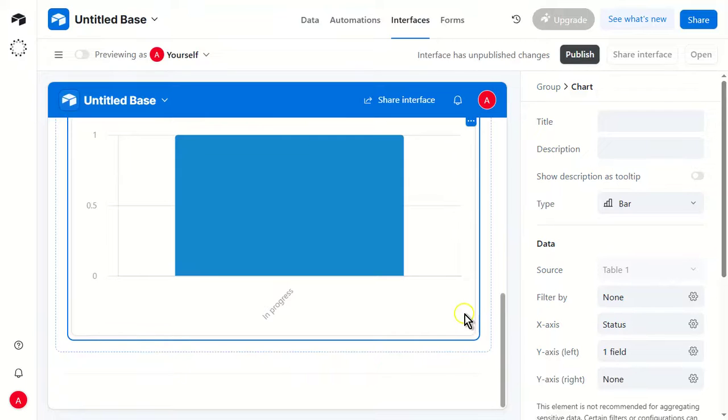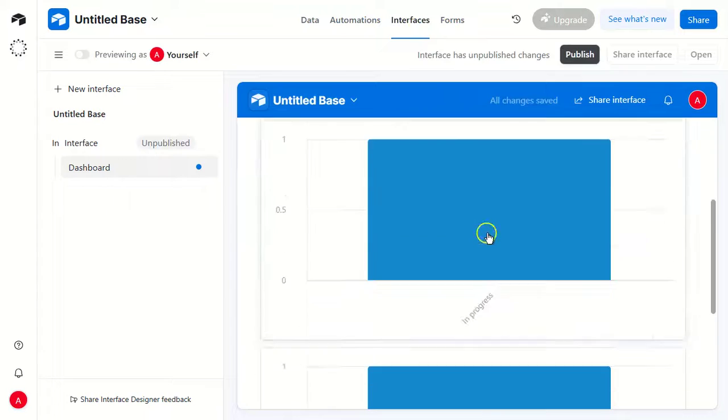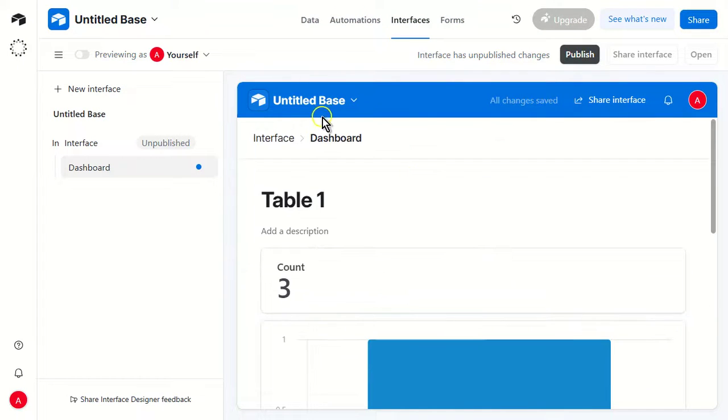To quickly wrap up, today we've created our base, set up our table, input our data, and designed a dashboard that clearly visualizes our metrics. With your new dashboard, you're now equipped to monitor your performance metrics effectively.